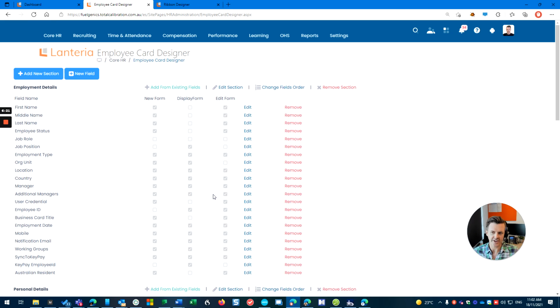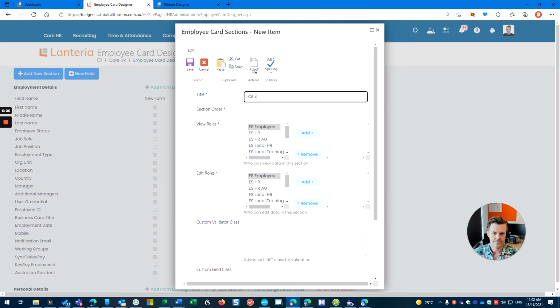So we're going to create a new section. We want to call it citizenship and nationality. Now the order, I'm just going to put it as 10 for now. We'll come back to that in a minute, where we'll choose where we want it to go.